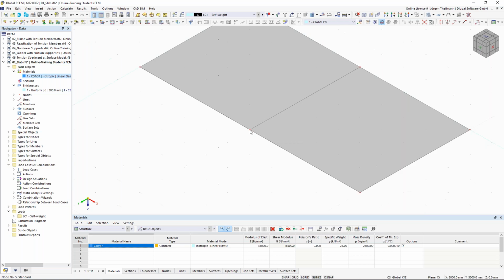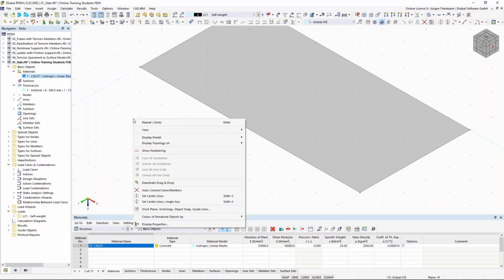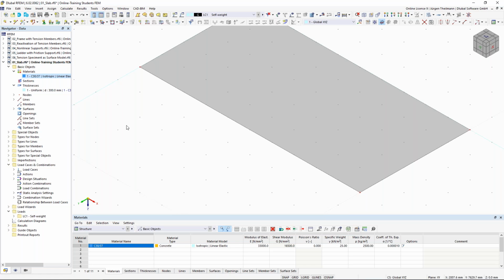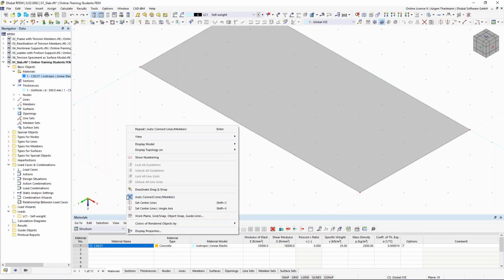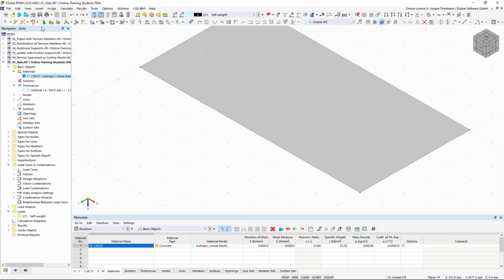But there is something I can show you in detail now. These are red nodes like all the others. These are standard nodes. So what I will do next, I undo this and show you something which is, when I do a right click and go to my context menu, this function: auto connect lines and members. This was deactivated right now on my computer. So I will activate it. Just check it again. You now see this function is activated. And I do the same thing again.